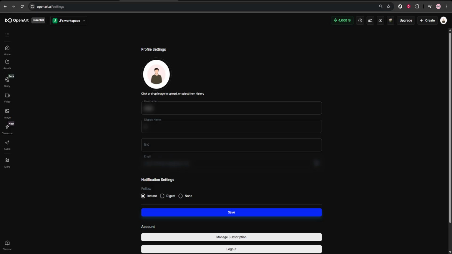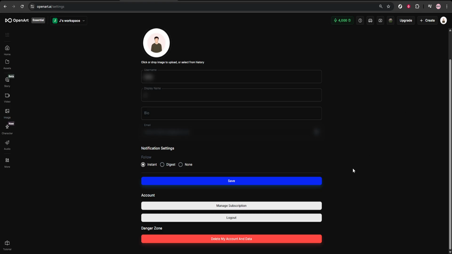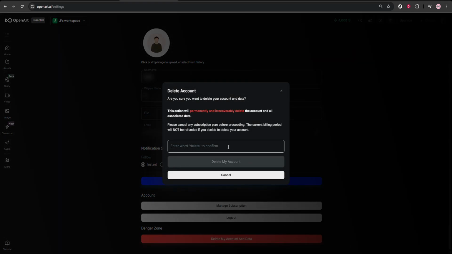If you're comfortable with that, go ahead and click the Delete My Account and Data button. You'll be prompted to confirm the decision by typing the word delete. This is a safety step designed to prevent accidental loss of data. Type the word exactly as shown, lowercase with no extra spaces, and double-check that it matches. When you've entered it correctly and you're certain you want to proceed, click Delete My Account to finalize.